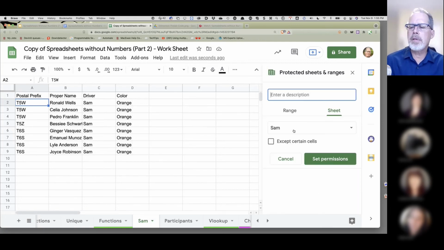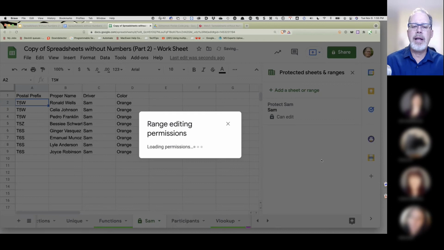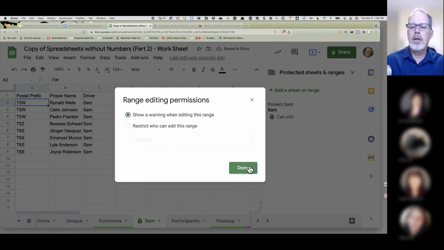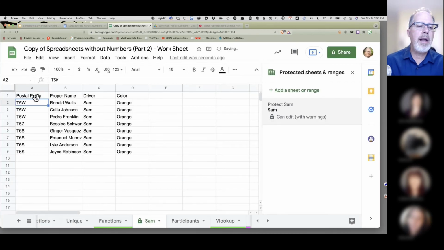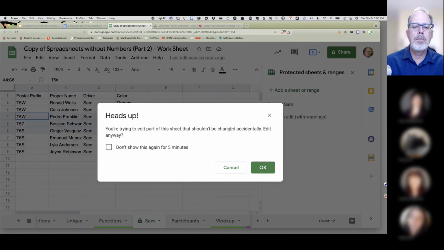I'm going to protect the whole sheet, and I always call it protect Sam. And I set my permissions and I just say show a warning, so that if anyone tries to go in there and muck around with my data, it's going to warn me ahead of time.